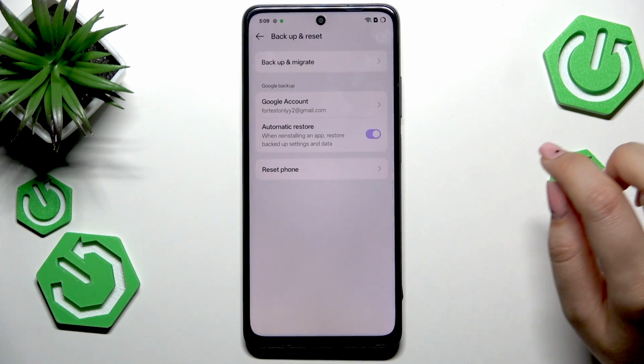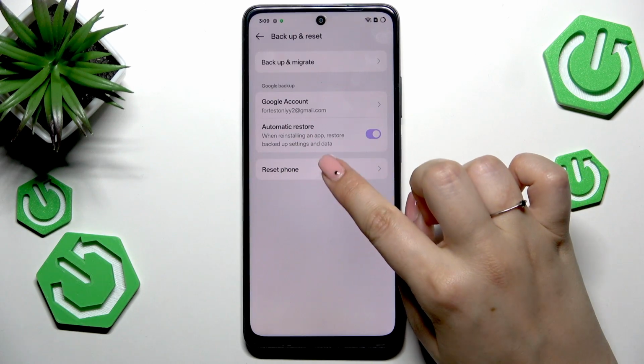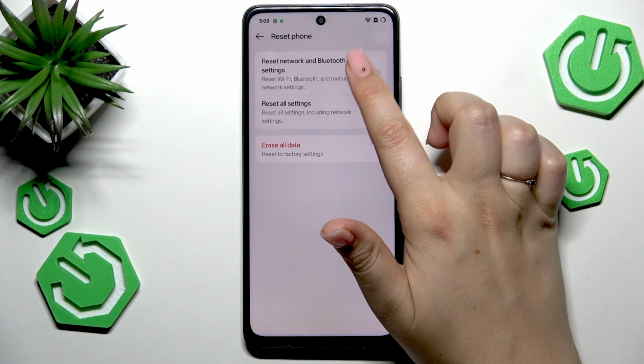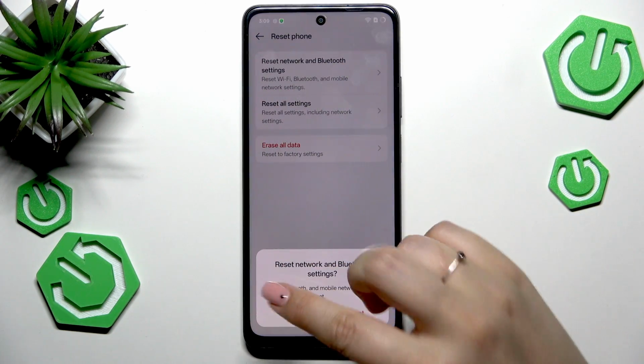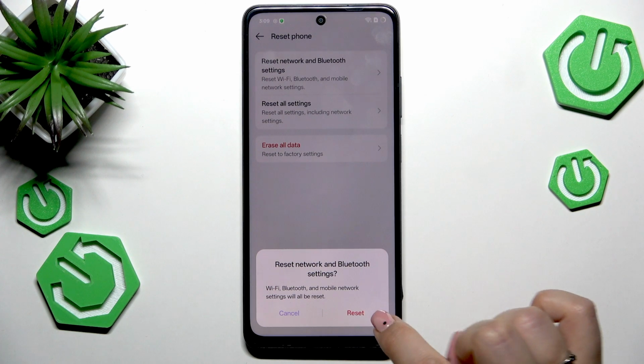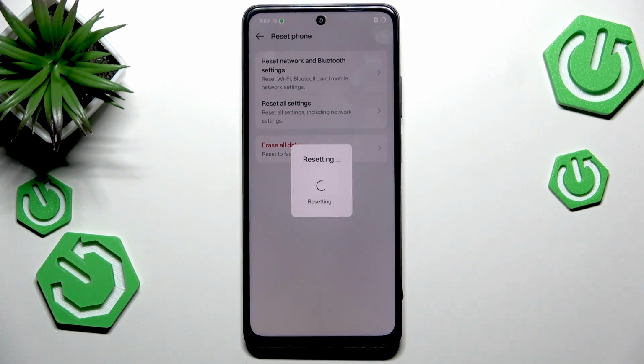Then let's tap on backup and reset, and tap on reset phone. Here we've got the option reset network and Bluetooth settings, so let's tap on it, and your device is informing you what it will actually reset. So even though we've got only network and Bluetooth settings, here we've got it specified, so Wi-Fi, Bluetooth and mobile network settings. So just tap on reset if you're ready.